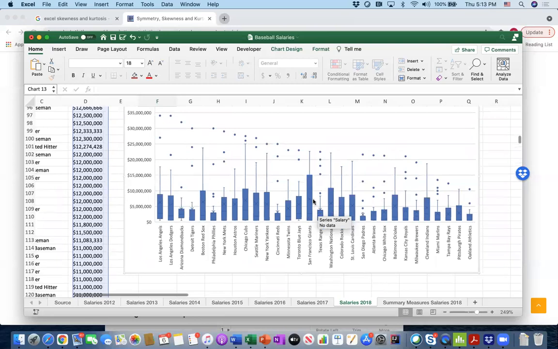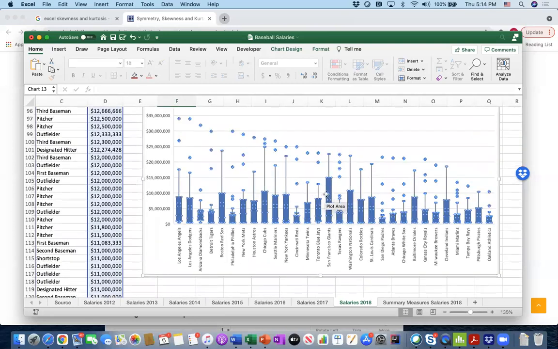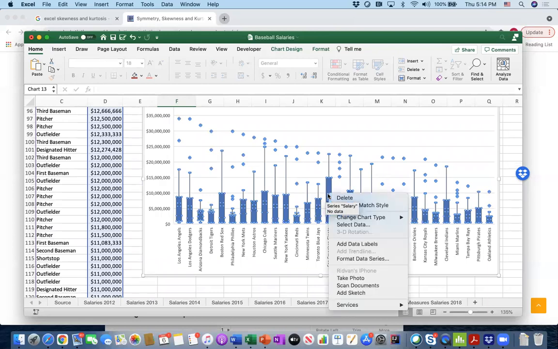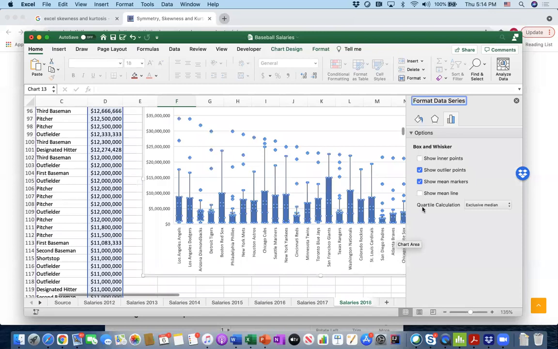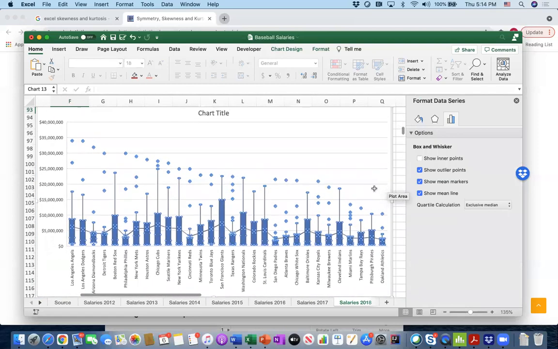Well, that is actually a nicer way of analyzing this box and whisker plot. So if you click on this charting area, right click on it and then go to format data series. If you just click on show mean line, it is basically adding a line that is connecting all the means, so it's much easier to see the highest mean here. I think it is San Francisco Giants. Their means are higher.